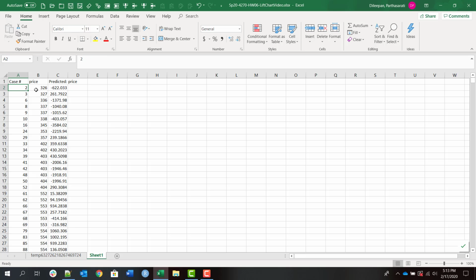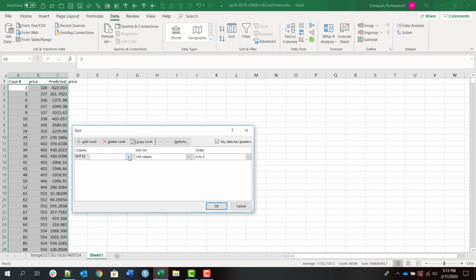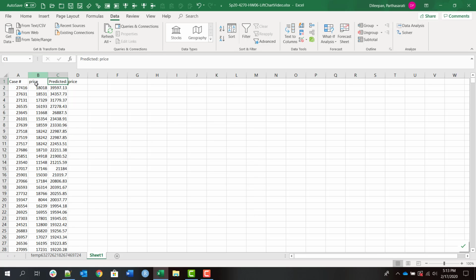Okay, and before we renumber the cases, remember to generate a lift chart, we have to sort this list in descending order of the predicted price. So let's highlight the data and then sort by predicted price from largest to the smallest. Okay, so now we have the prices sorted by the predicted price. Okay, now we can enter the case number.